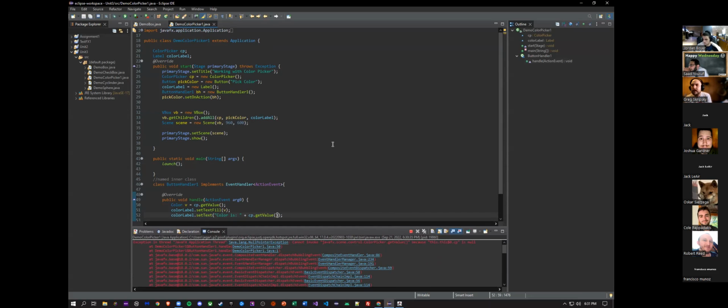It's giving you the error on line number 50. colorPicker.getValue is coming out as null. Can you scroll back up to the top, please? Yeah, go ahead. I see what it is.